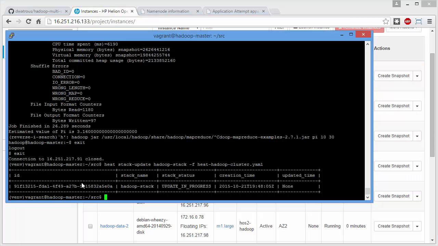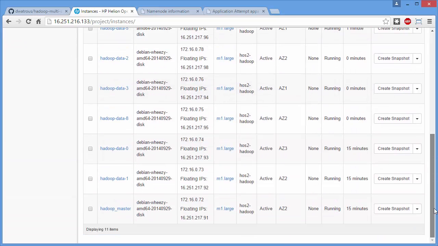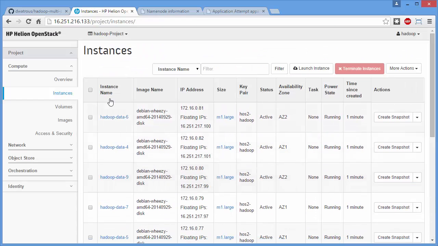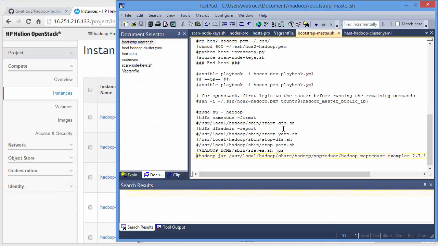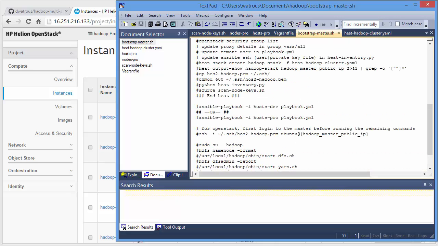It's also possible from the command line to show the status of your stacks in Heat. And for that, you do heat stack list, and it shows the stack, Hadoop stack, and the update was complete. And sure enough, when we come back and look at our servers, they're all available. So now, in order to add these into our cluster, we come back to our bootstrap master.sh, and we see we've now completed an update where we had originally done a create. So we want to rebuild our inventory files.